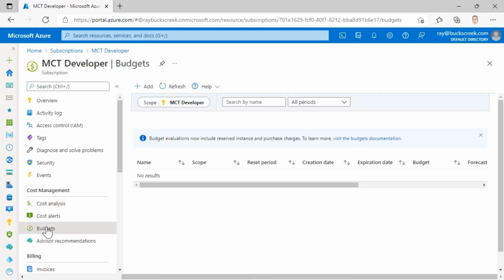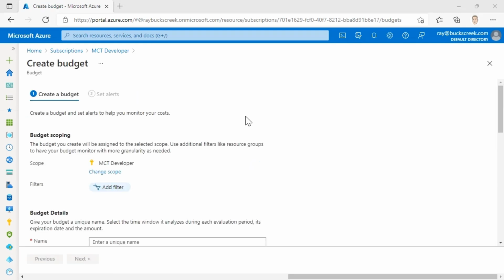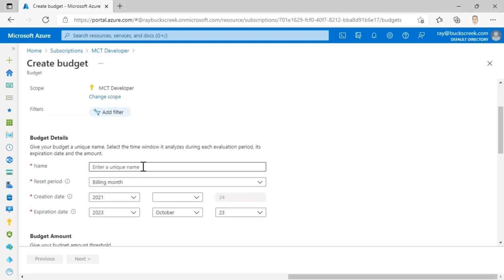Now, to help with that, you should also know a little bit about budgets and cost alerts. So let's look at budgets. I don't have any budgets, I'm going to add one. A budget is a way that you can have Azure track a little bit of your spending and then potentially notify you if you're getting above your budget. So I'm going to create a budget here.